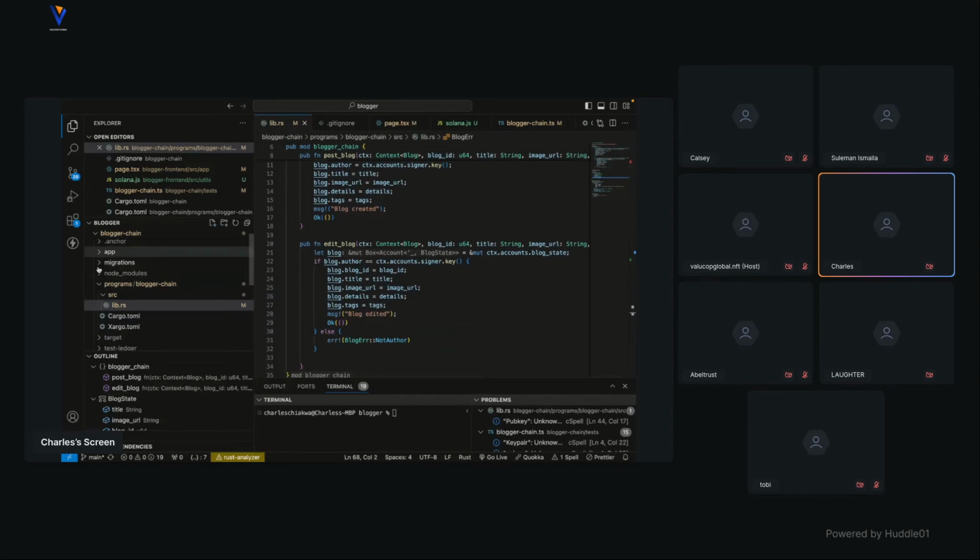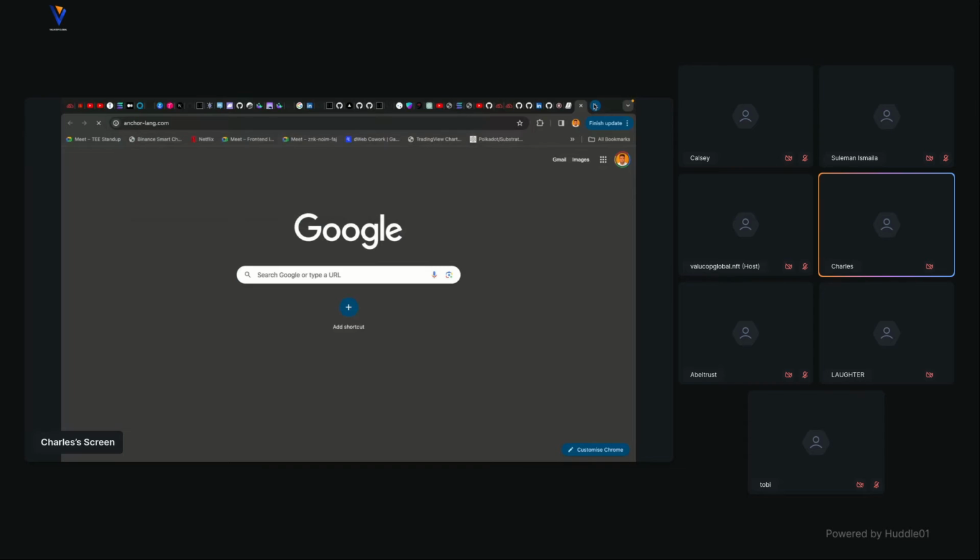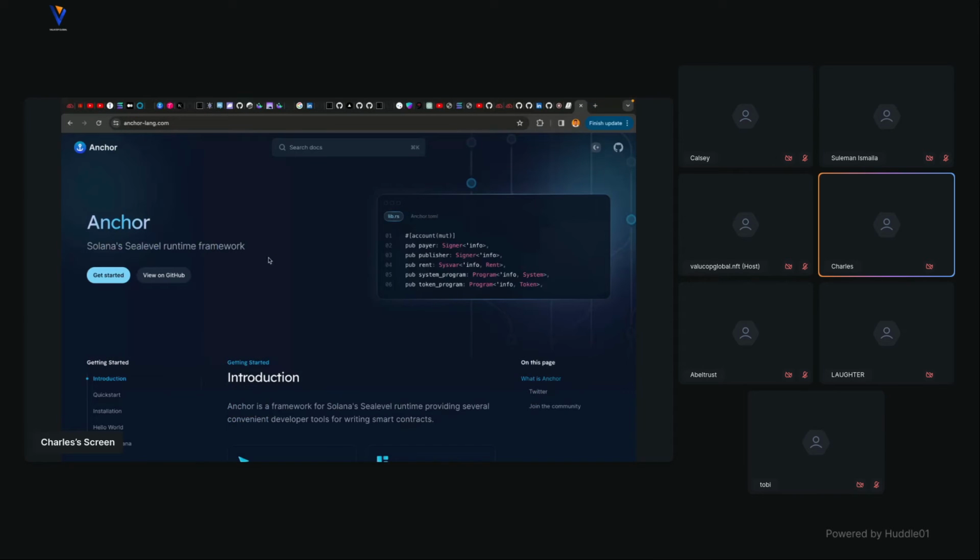Now, for us to generate this file, there's something called Anchor. Anchor is a tool that enables us to build Solana programs. Anchor.